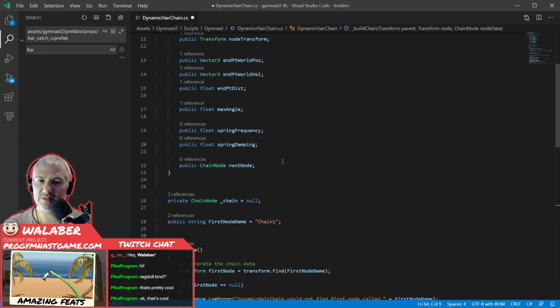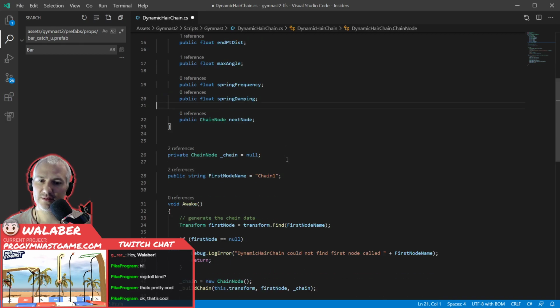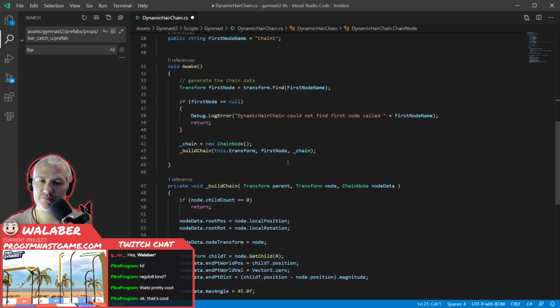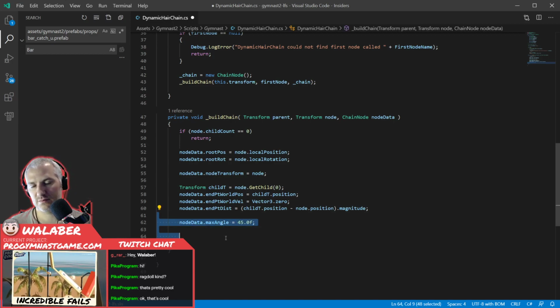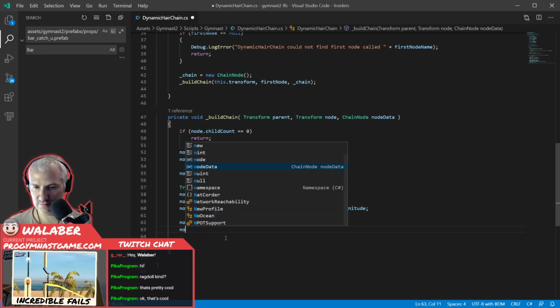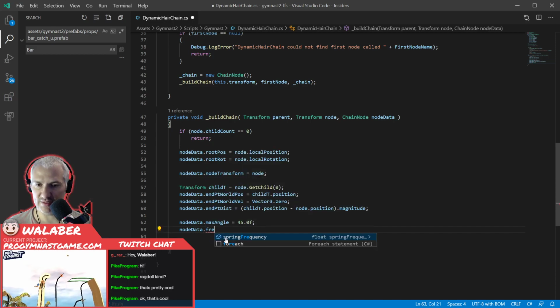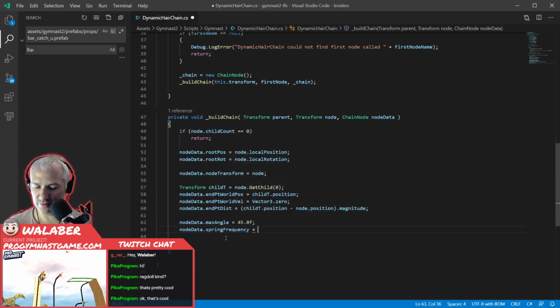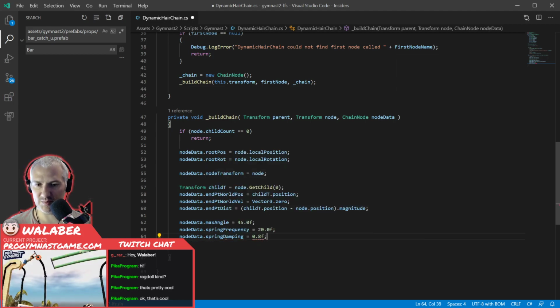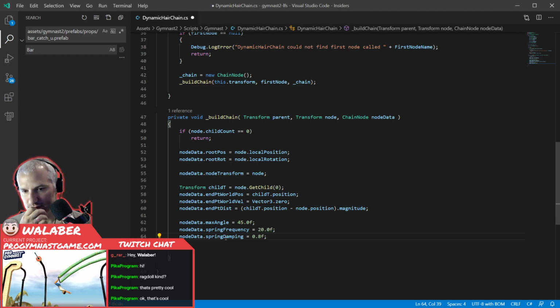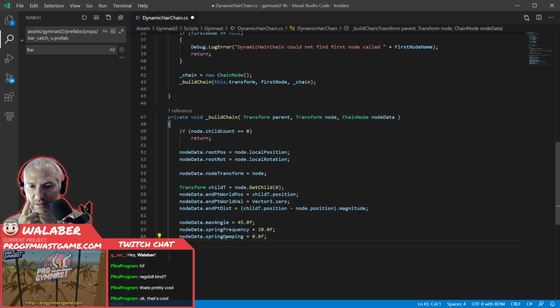What else do we got? And then we need a frequency and damping. Yeah, so these, we'll just set something to get started. And then this is going to have to be improved later. Let's just set it to kind of a slow frequency. And let's just give it the tiniest bit of bounce.